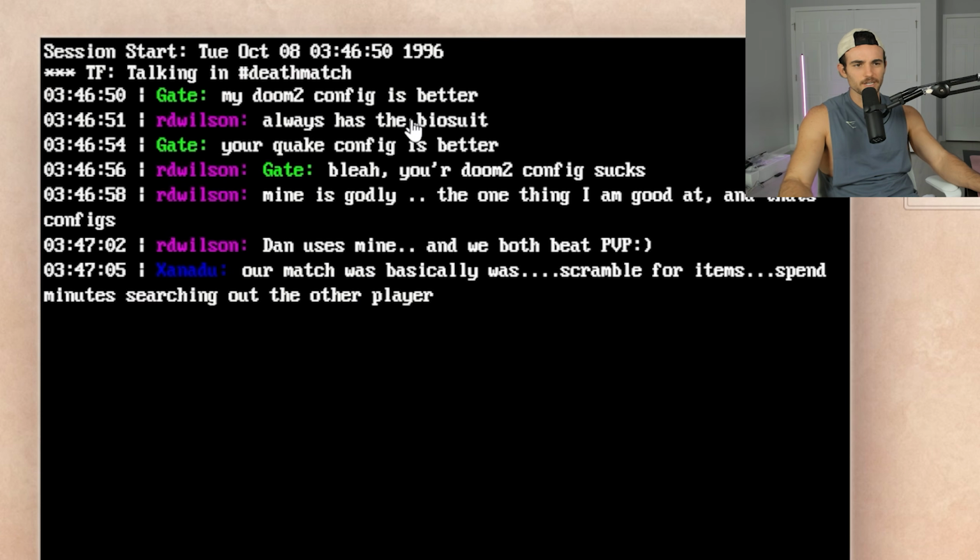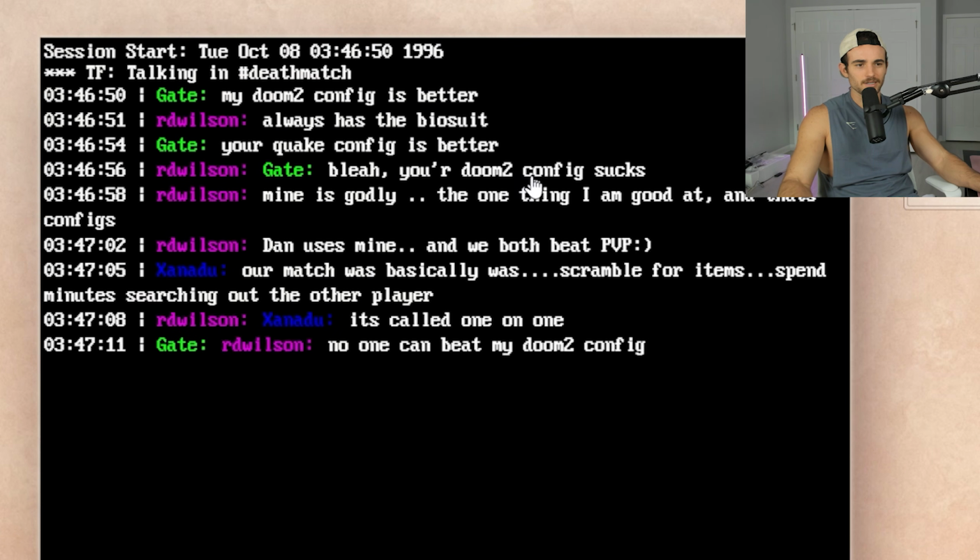My Doom 2 config is better, always has the biosuit, la la la, blah, your Doom sucks, mine is godly, no one could beat me.